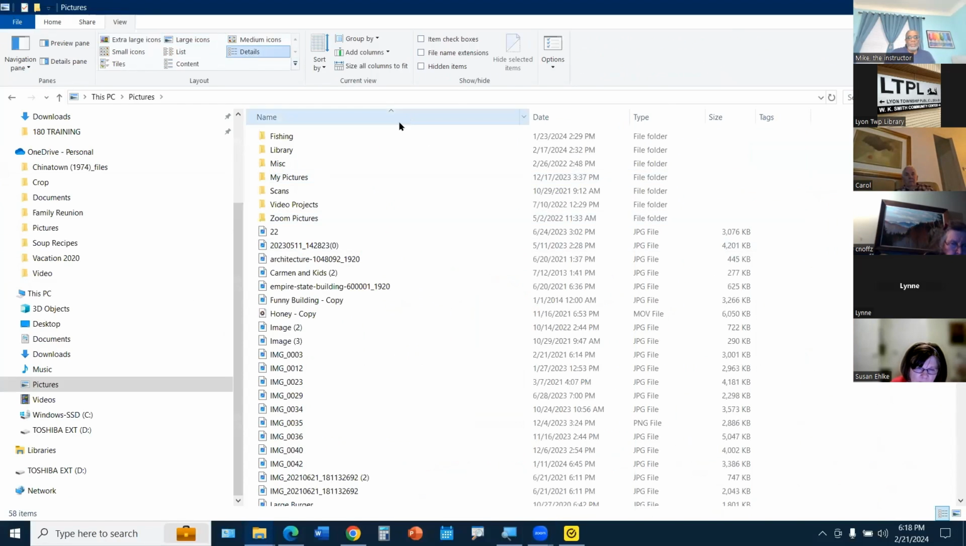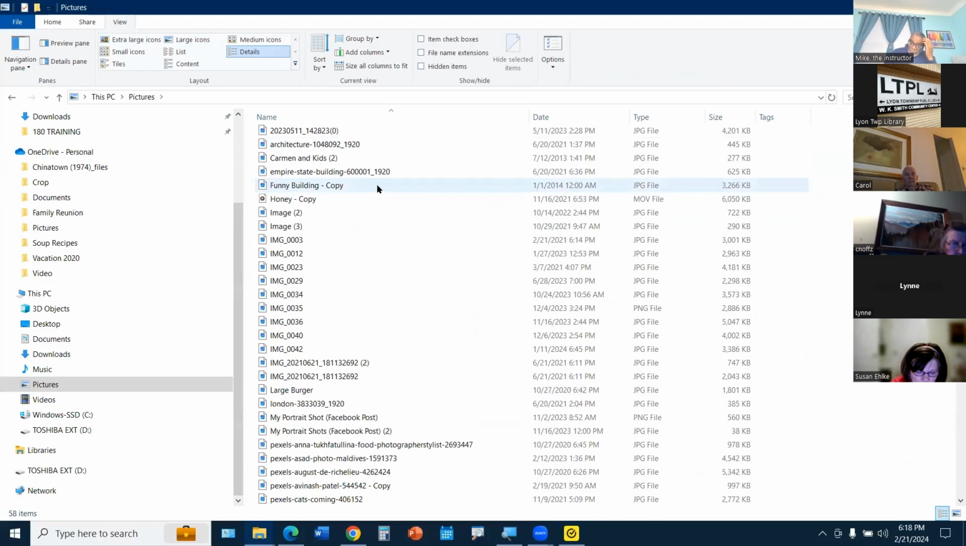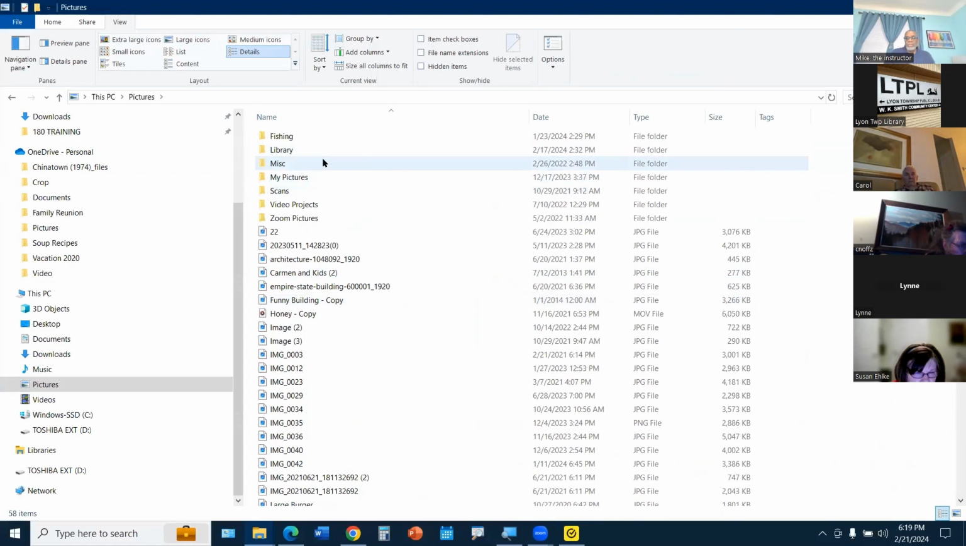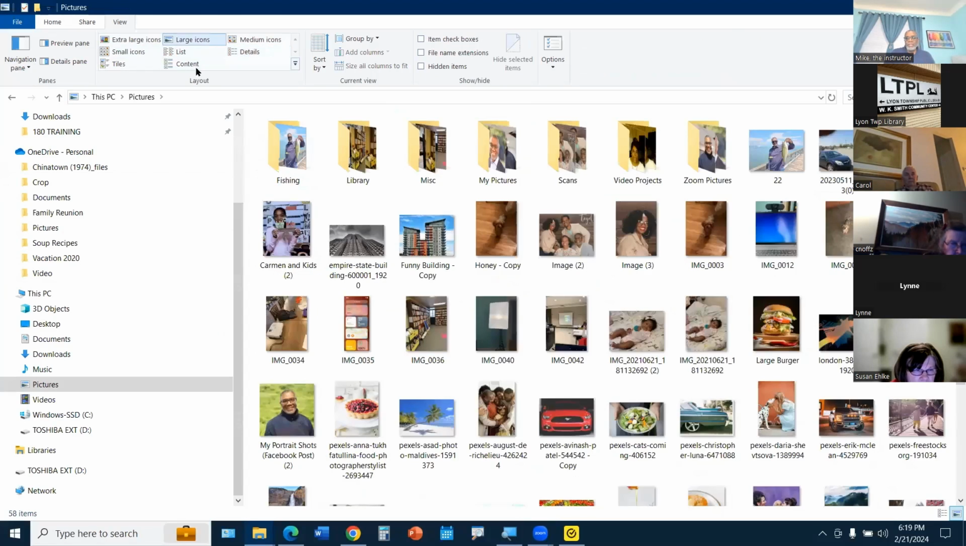Again, right here. I like to be in my documents a lot in my details view. In my pictures view, I kind of like this view right here. Okay, let's go ahead and show you the next heading, how to create and name a folder inside of a folder.